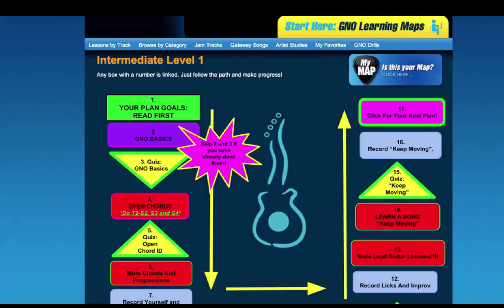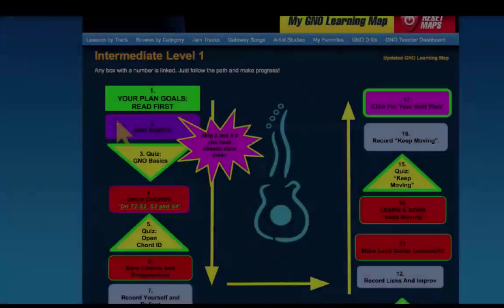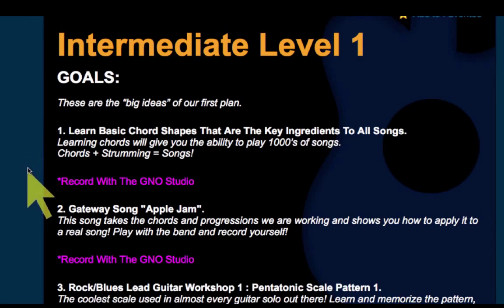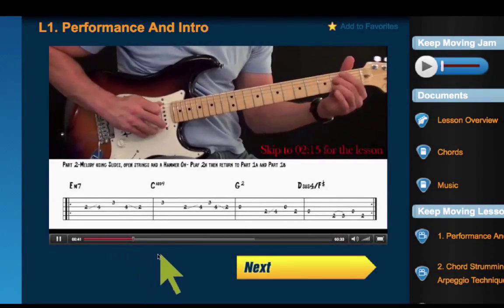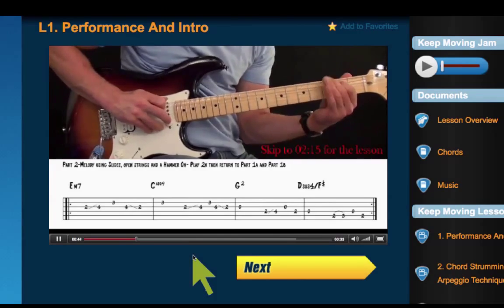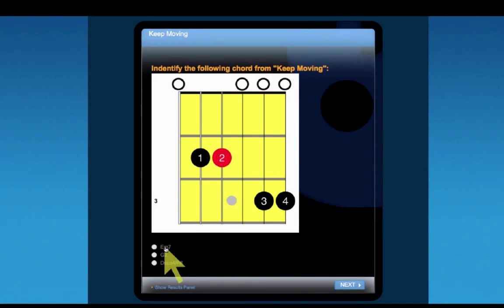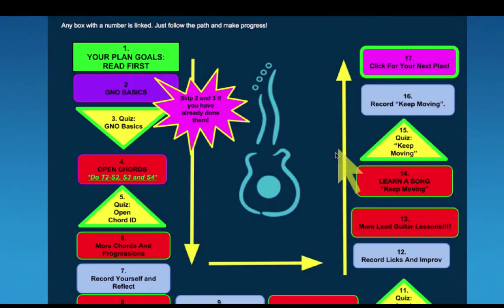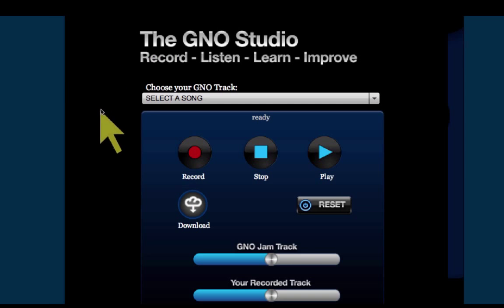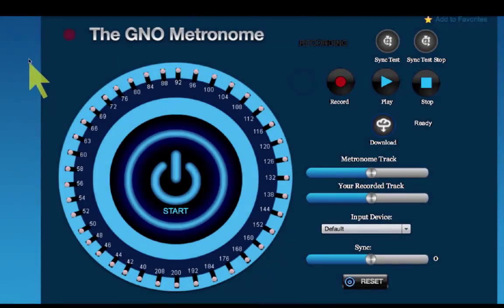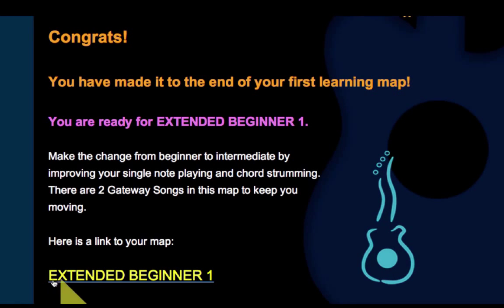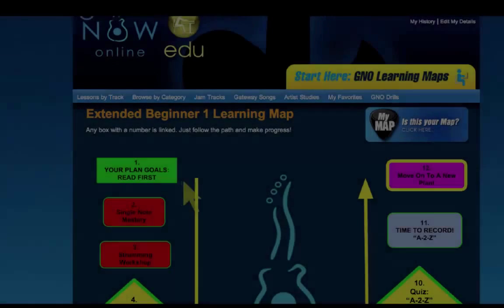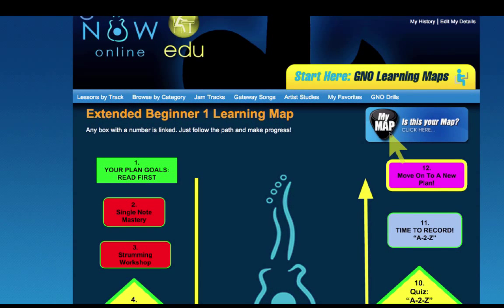Learning maps are comprised of numbered boxes that are linked to either lesson descriptions, video guitar lessons, quizzes, or recording prompts using the GNO Studio or the GNO Metronome. The last box of any learning map is linked to the next learning map in the sequence. Once students land on that learning map, the process begins again.